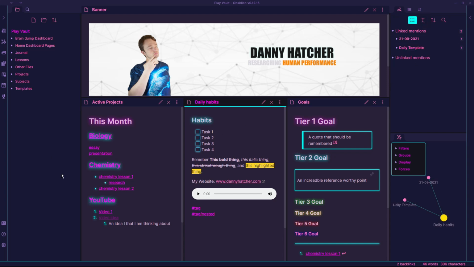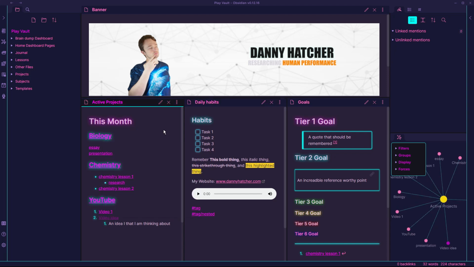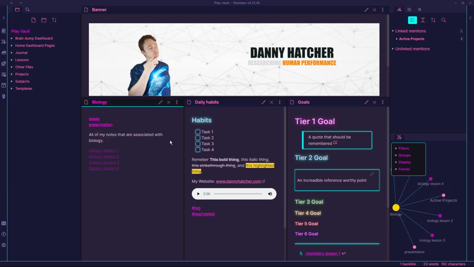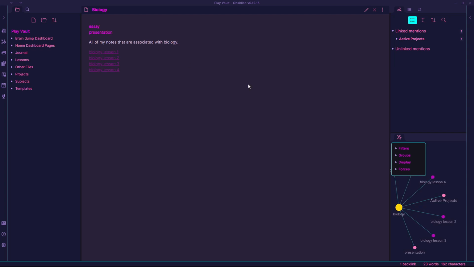So I can move any of these pages around. I can go into certain pages. For example, I want to focus on biology. I can get rid of all the pages. Now I've just got biology. That was another hotkey, Control-Shift-K. That's my hotkey for this. And now I'm here, biology, working on whatever it is, whatever lesson.